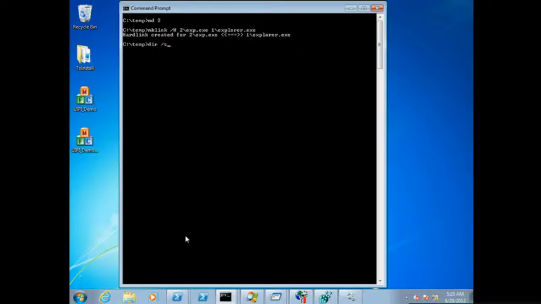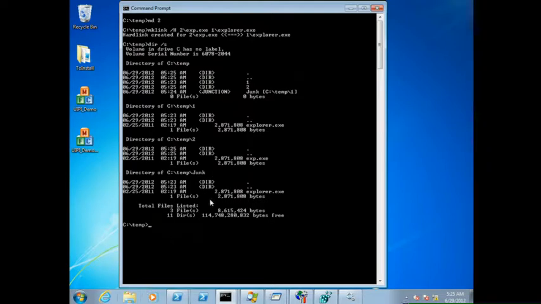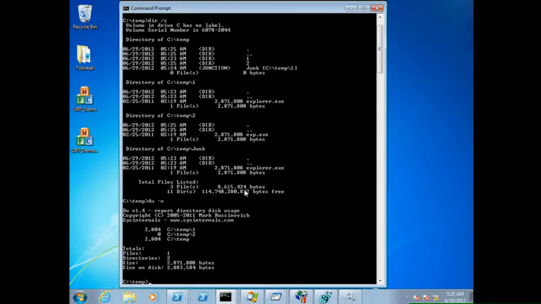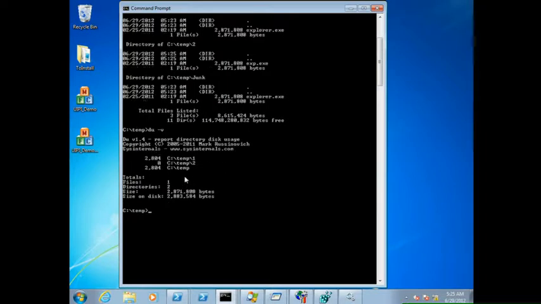If I do dir again, it's now counting 8.6 meg. I've got one file here that's 2.8 meg, and it's seeing 8.6 now. du -v, it sees it one time. So it traverses the second directory, but it notices I've seen this file before. So when it counts exp.exe, it sees this is already something I've already counted.